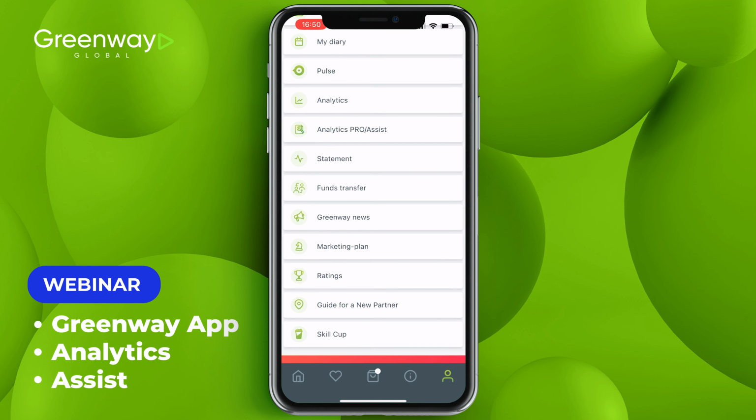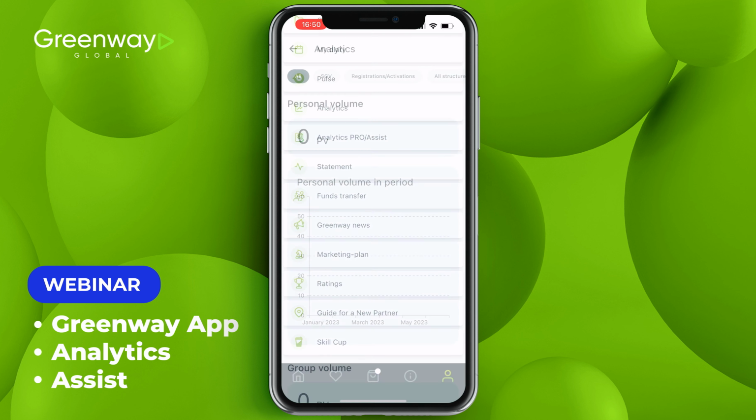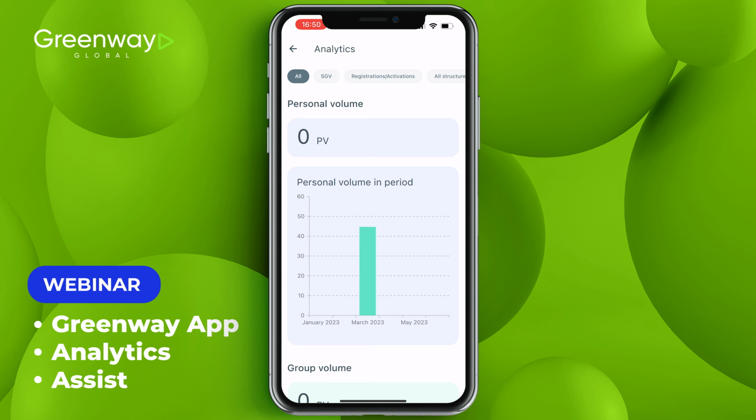The most important thing is that I am. Well, not the most important thing, of course. What I missed is the analytics section. Let's take a look at it. What is analytics? It is an interactive assistant that analyzes your structure and its indicators. That is, based on this data, you can understand ways and solutions to increase your network and your income, that is, to build your work competently.